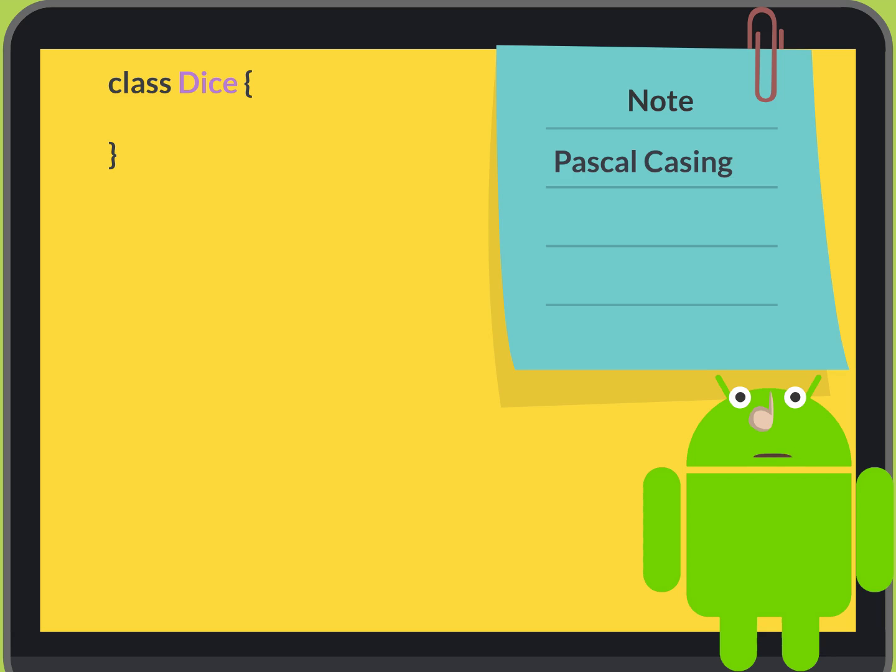By convention, class names are written in uppercase camel case, also known as Pascal case. For example, Car, ParkingMeter and CustomerRecord are all valid class names.